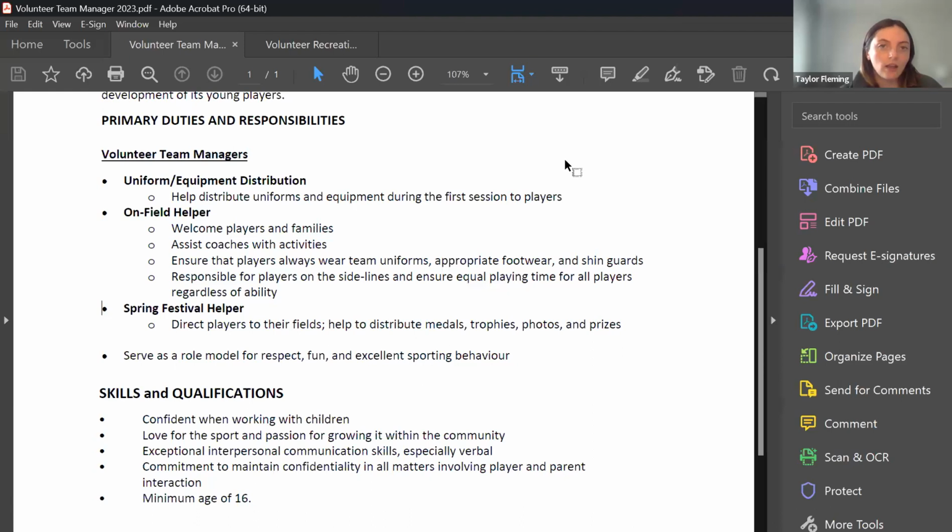We need to make sure that the correct players are being given the right uniform, so we check whether the name is on the team list. If you are a team manager, Elaine will send you a link for a PowerUp, and you'll have access to who is on the team. That way we can make sure the players are getting the right uniform, that they're on the right team, and it's just a little bit smoother.